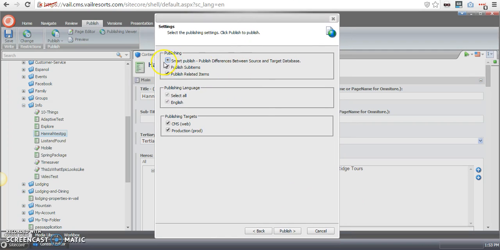There's options to publish sub-items, which will be anything under this page, or publish related items. And you really only need to do that if you're publishing a page with a lot of other content elements or anything else on it that you have recently updated and not published. Now the important thing here is the publishing targets.